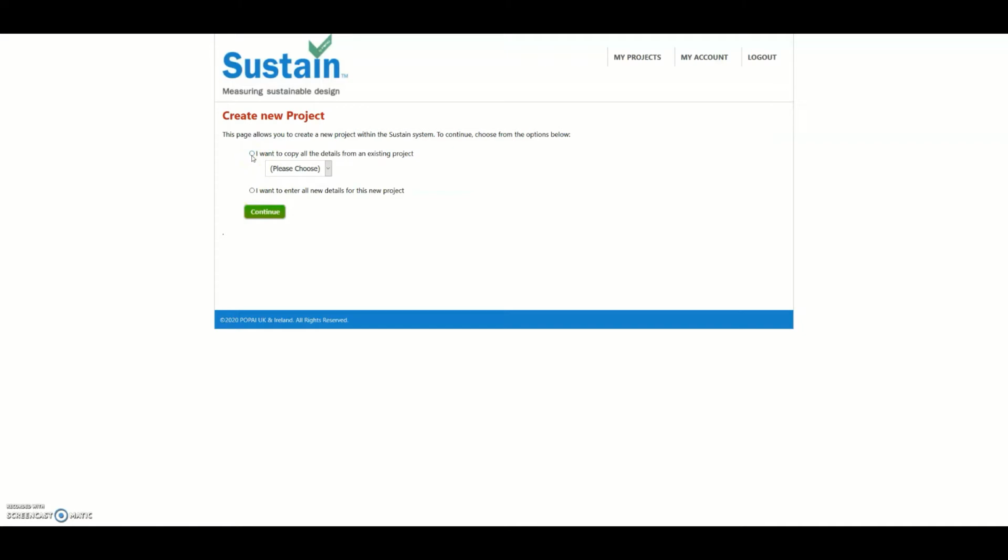Now, the copy function is quite useful if you have a number of projects which are very similar, so they may only have small differences. This allows you to copy identically the whole project across, and then you can edit, make small changes, and it prevents you having to put all the data in from scratch again. But what we're going to do is we're going to start with entering one from scratch with all new details.